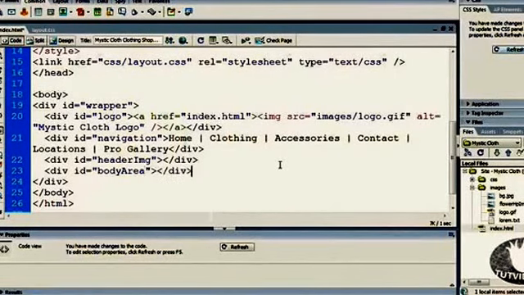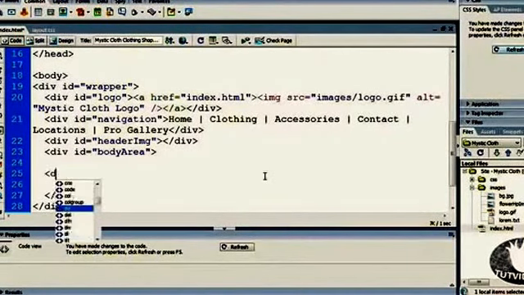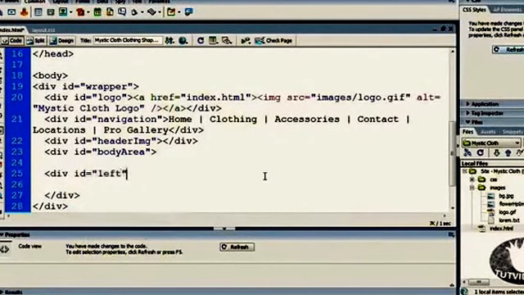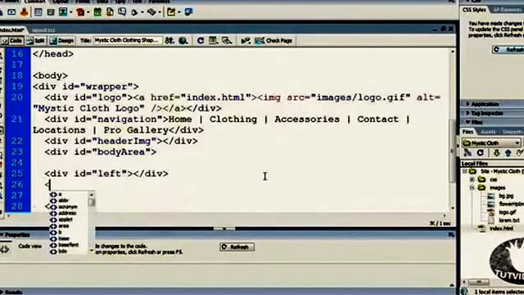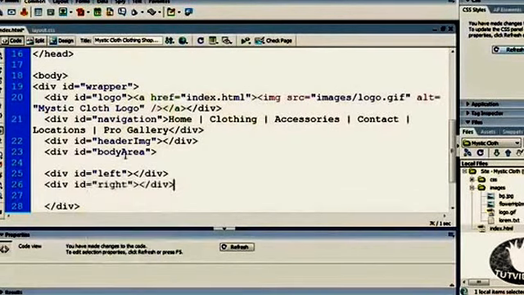Close that tag off. And now inside of body area, I'm going to hit enter return a couple times, a couple more times. And inside of body area, I'm going to place two divs, one called left and one called right. We're only doing a 2-column layout. The left is going to stick to the left side. The right is going to hang out over on the right. So I'm going to go div ID left. And then right below that, div ID right. So there we go. We have our body area, and inside of that, two divs, a left and a right.